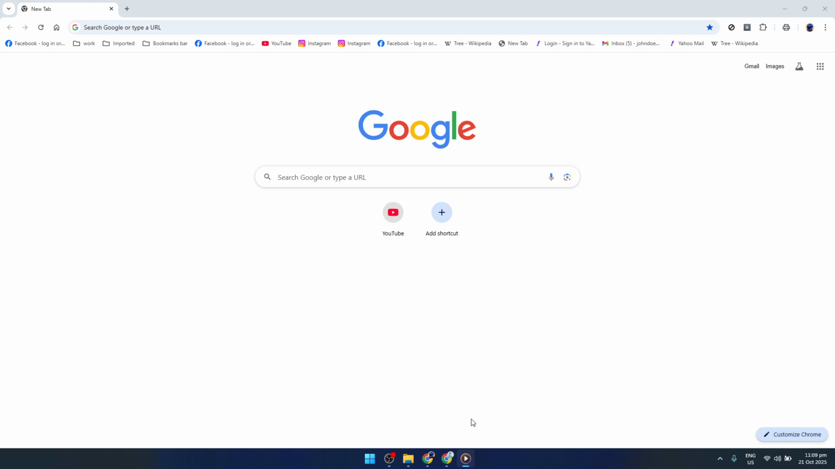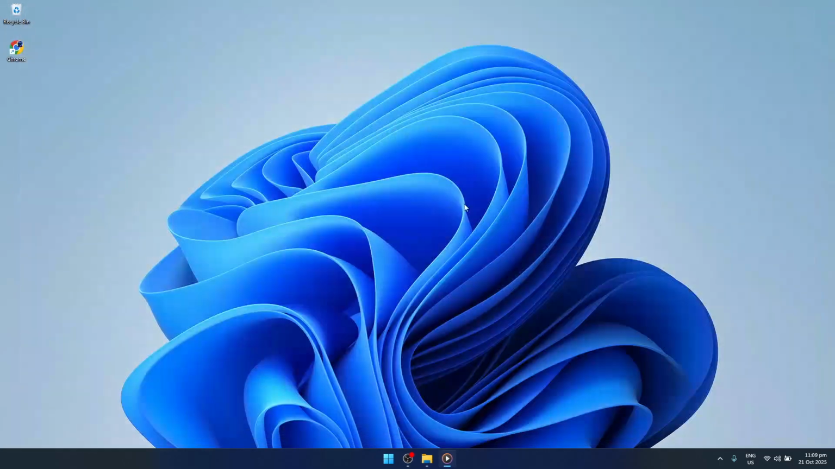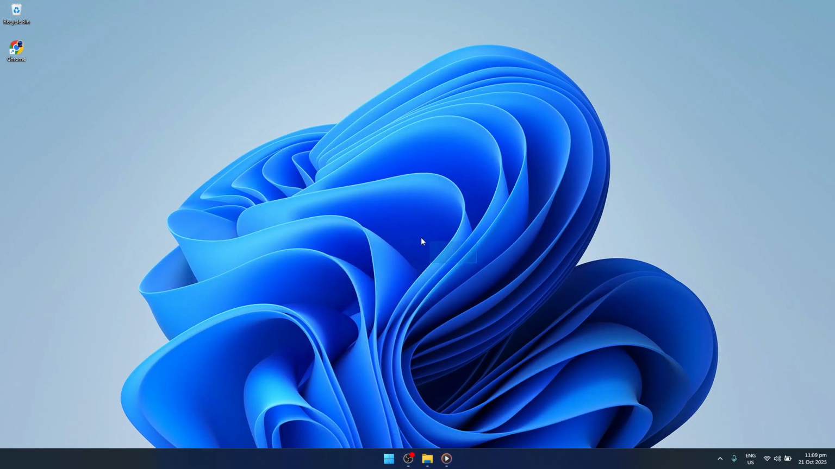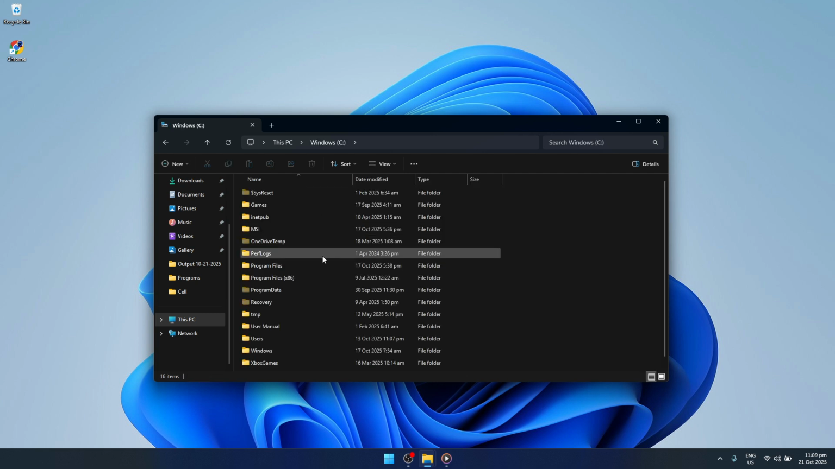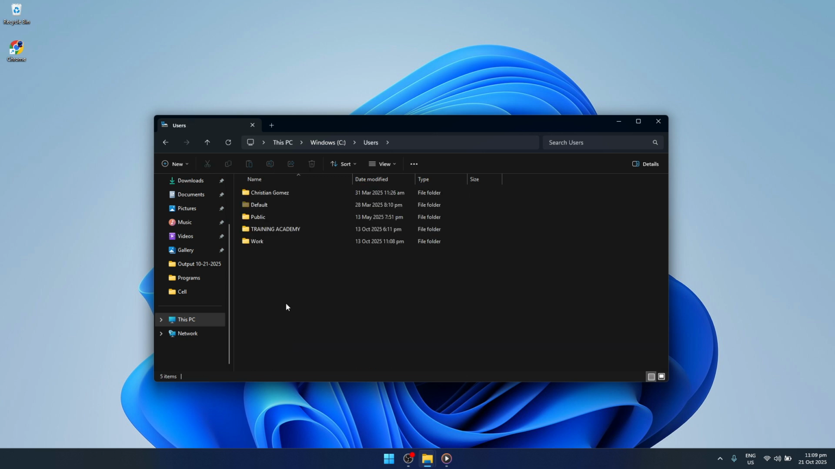First things first, to effectively back up your Chrome data, you need to ensure that all Chrome windows are completely closed. This step is crucial because it prevents data corruption during the backup process. Now, once everything is closed, open up File Explorer on your computer. For those of you using Windows, there's a specific directory you'll need to access. In the address bar of File Explorer, type in %localappdata%\Google\Chrome\User Data and then hit Enter.